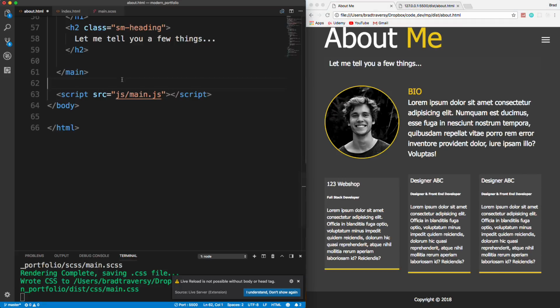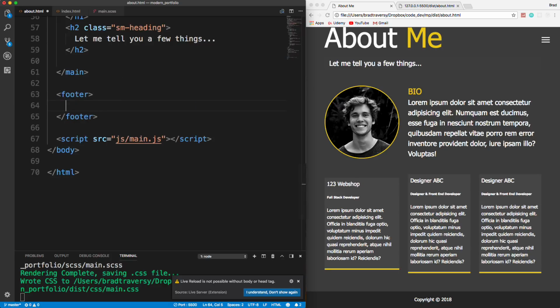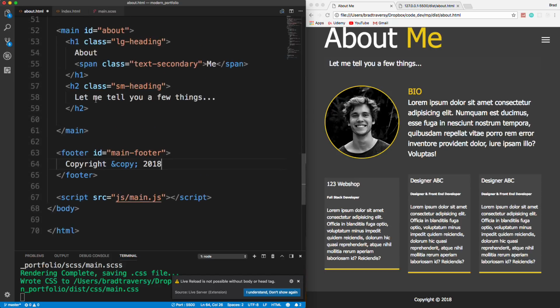We also have a footer. Let me just quickly add in the footer under the main tag. We're going to say footer, and I'm actually going to give this an ID too of main-footer. And we're going to say copyright. We'll put in our HTML entity for a copyright symbol, and then 2018 or whatever year you're watching this.